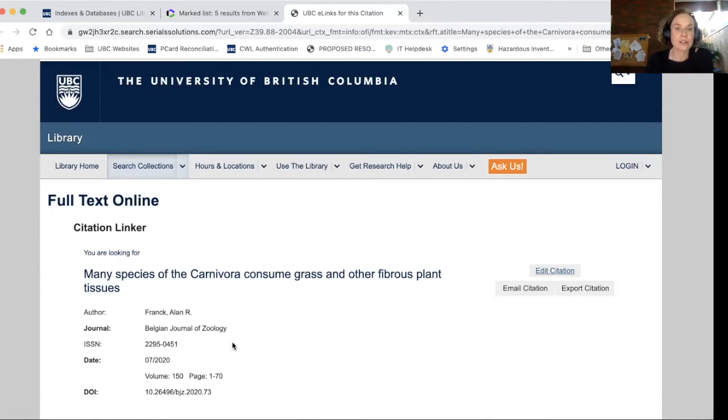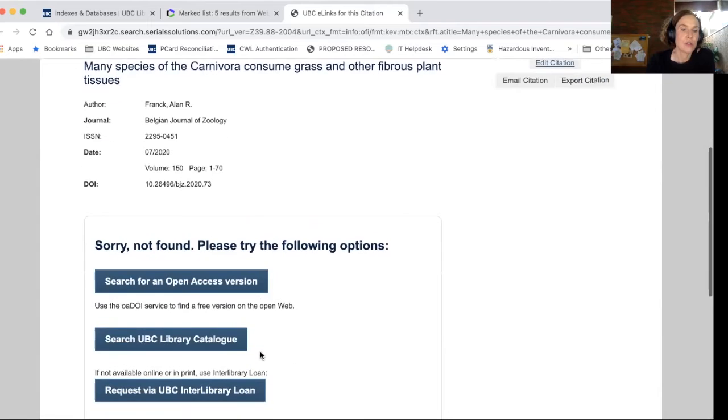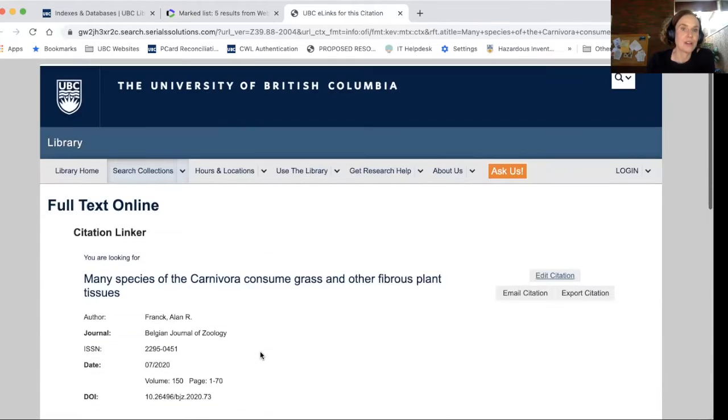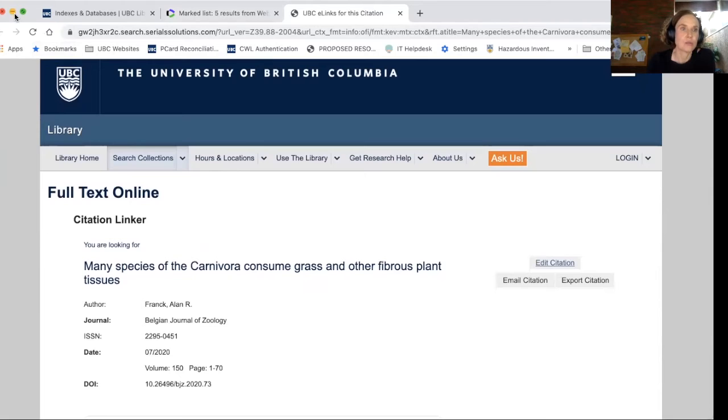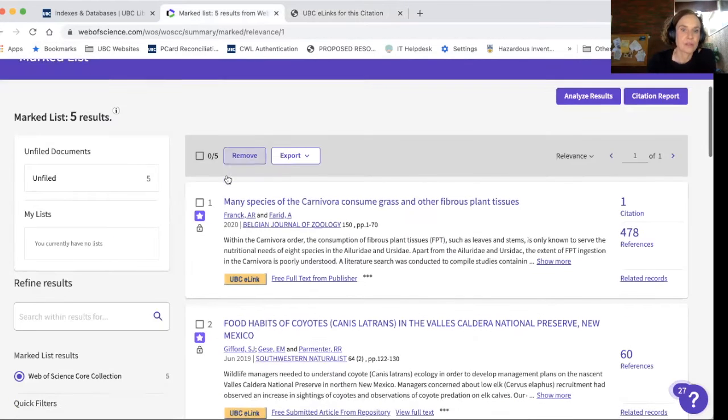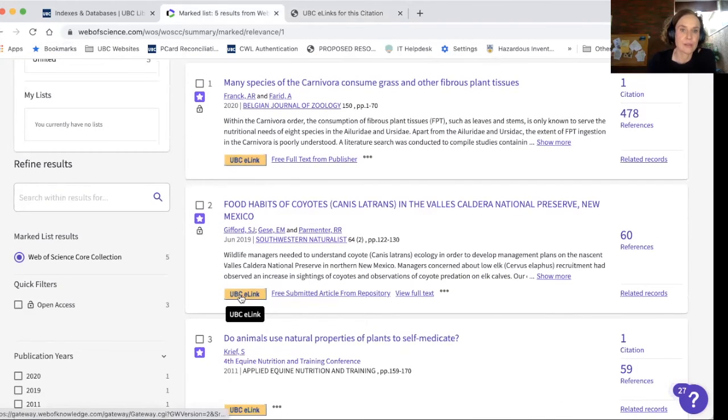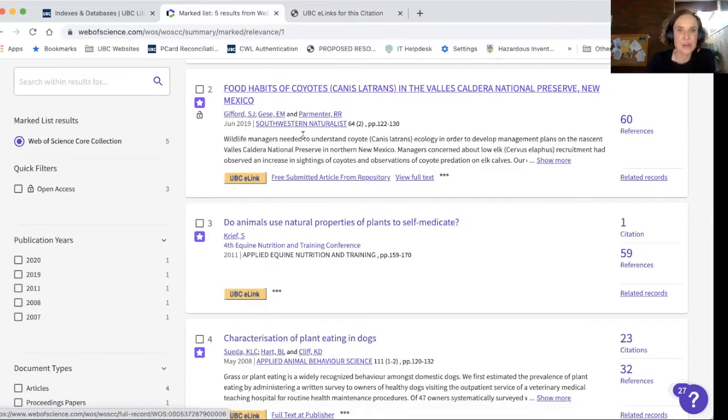So I strongly suggest that when you, see this one they don't have. That's really, well, this isn't a really good one, but let's do this one. Food habits of coyotes, in the Southwestern Naturalist.